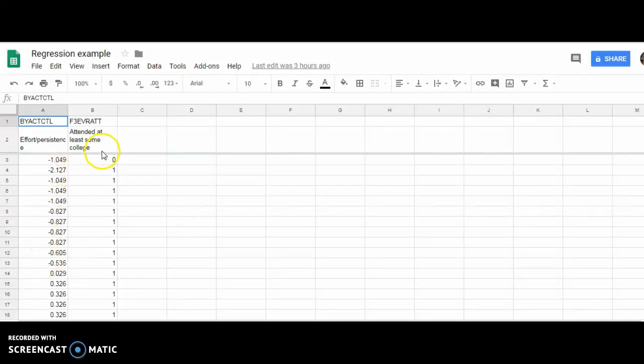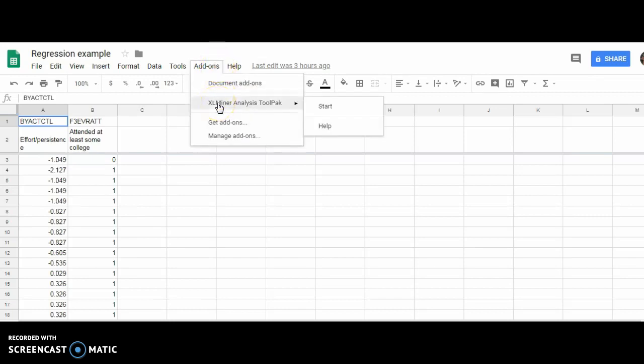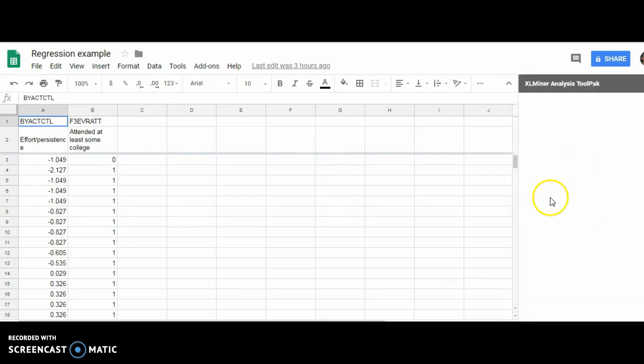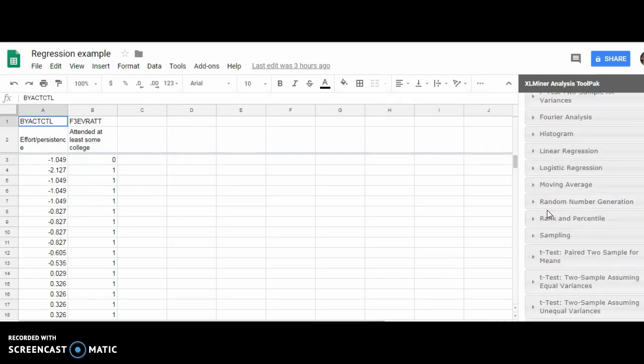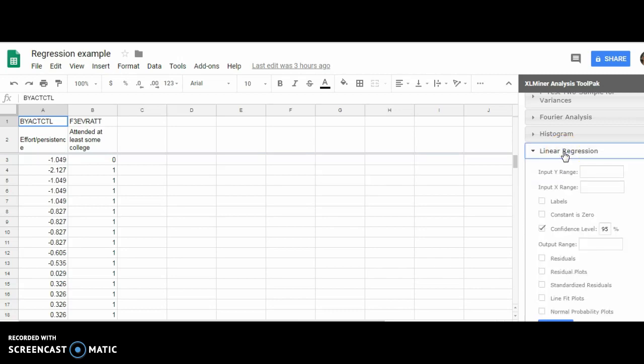So I've already got my data here, organized, cleaned, missing data removed. I go up to Add-ons, Excel minus it. If you don't have this tool pack yet, go to Get Add-ons and type it in to get it. It should appear here on the right side, and since I'm running a regression, I'm going to scroll down to the regression section, linear regression.